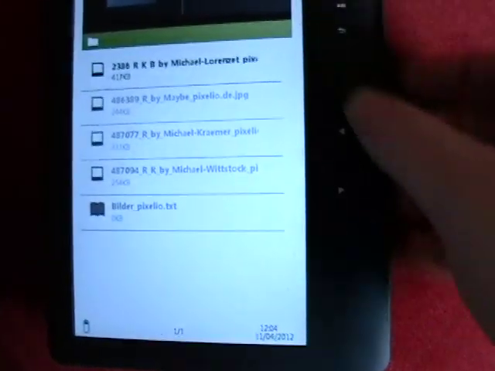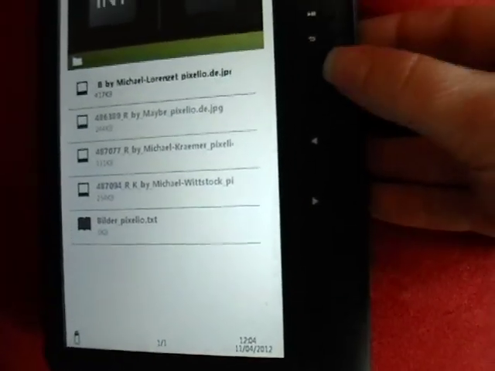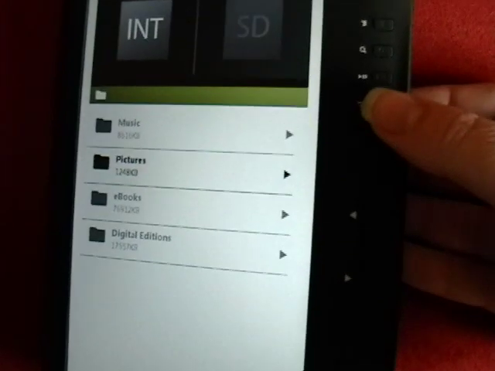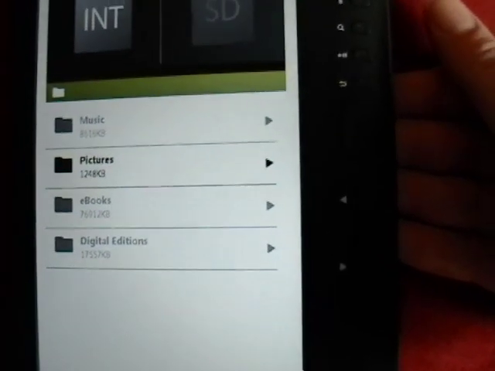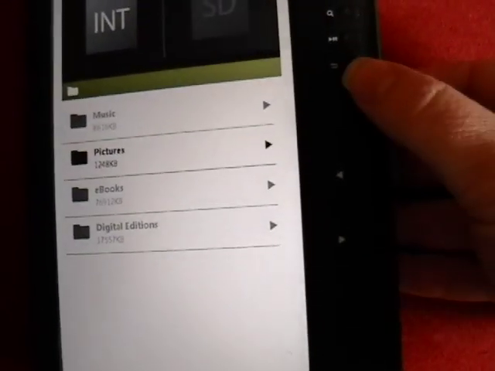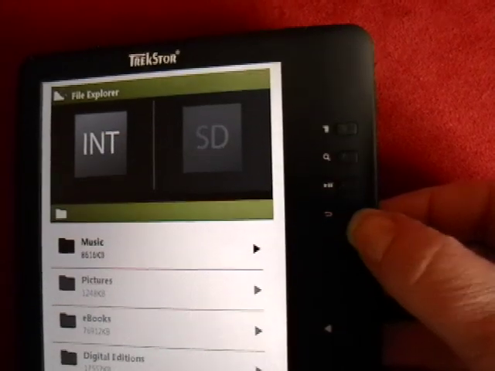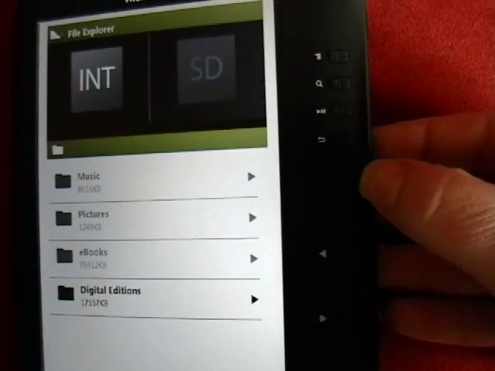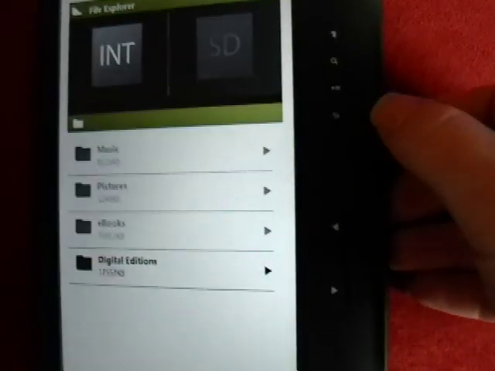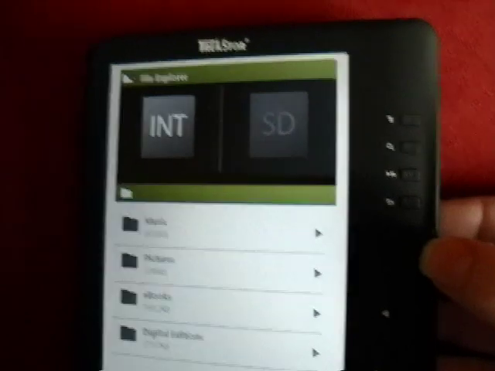And then obviously you can see, let's go back over here, okay, you can see that it shows you how much memory is being used for your pictures, music, ebooks, digital editions. Then you can also go over to your SD card. That's the one you have installed. Oh, maybe I have to go back one more level, sorry. Okay, so now I went back one level.